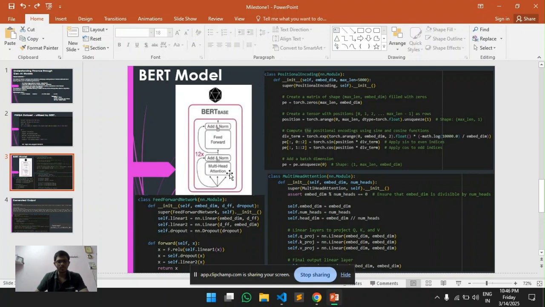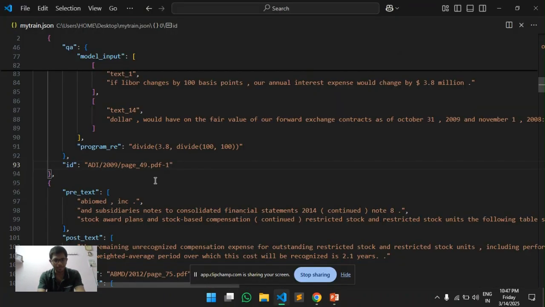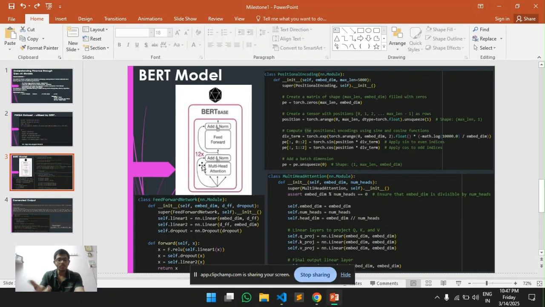Next, we enter into the BERT model. Now, a BERT model is trained on this particular dataset. The main aim or goal that we want to achieve is that our model needs to generate a program. It needs to get trained so that it can generate a program. The program that I'm talking about is this. It needs to generate this particular program that it can execute to give out the answer.